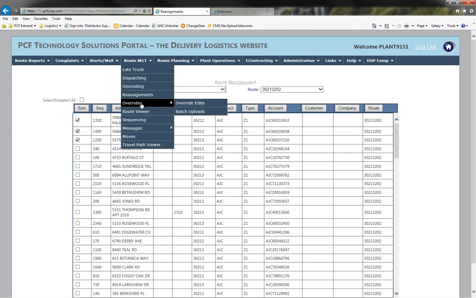Override is where you can override an account from one route to another, and that's a permanent change. So again, you guys would be doing that on your end, moving accounts from one route to another until you move off of the client level routing.